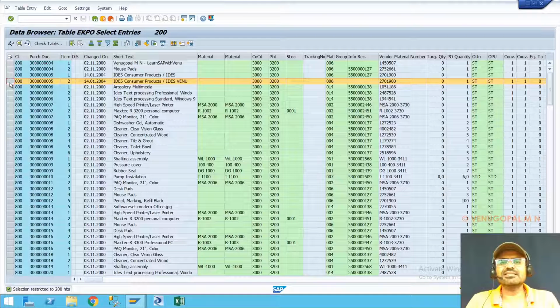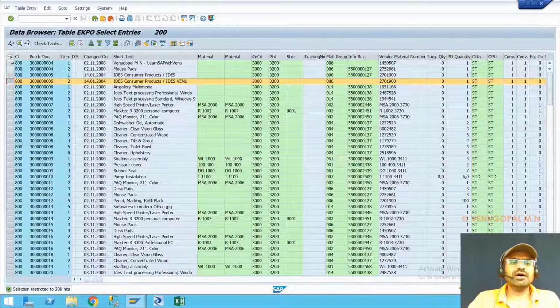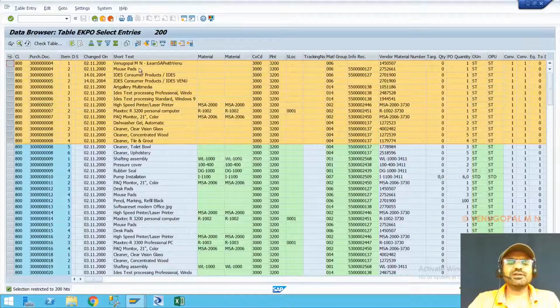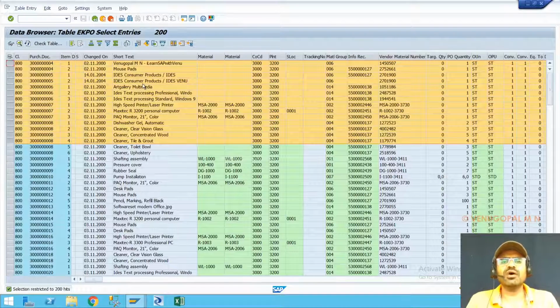Okay, and one more limitation of this is you can only edit a single record at a time. Assume that you have 10 records and you wanted to change a particular column in all these 10 records to a single value, you cannot change it in one go. You have to edit all these 10 records one at a time. Clear, guys?